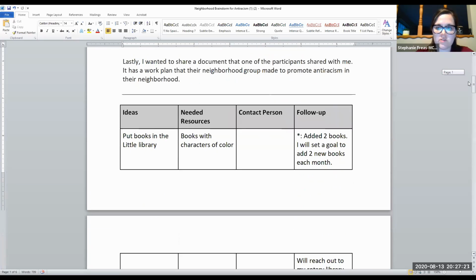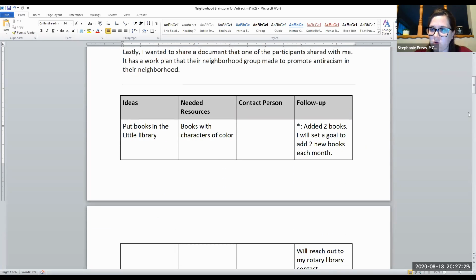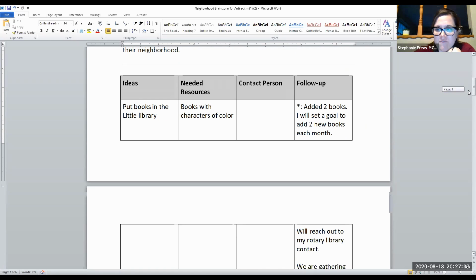Lastly, I want to share this resource from Tom and Christine Croyle, who sent it to me after the first session. Christine, if you want to jump in, you're welcome to. Otherwise, I'll just do a quick summary and you can add into it. They worked as a neighborhood group to find out ways that they could all work together to support anti-racism endeavors. So here's some ideas they had.